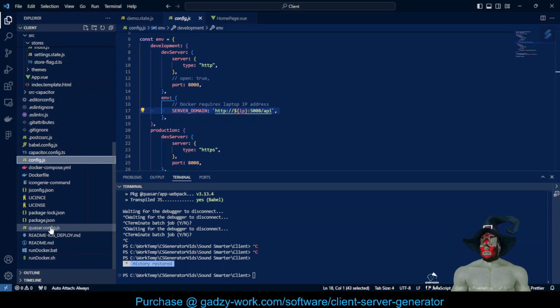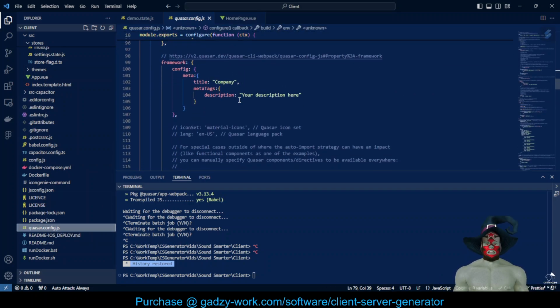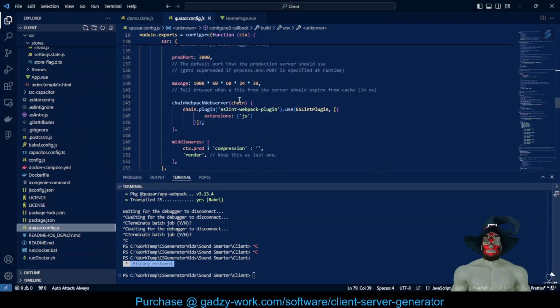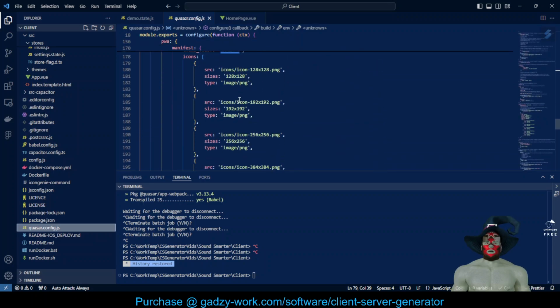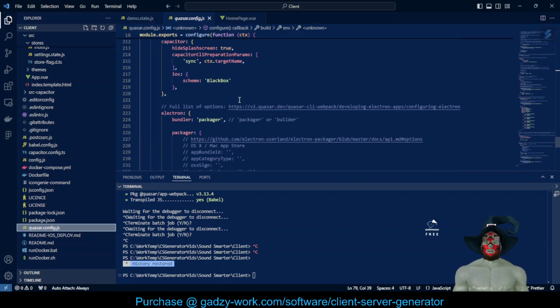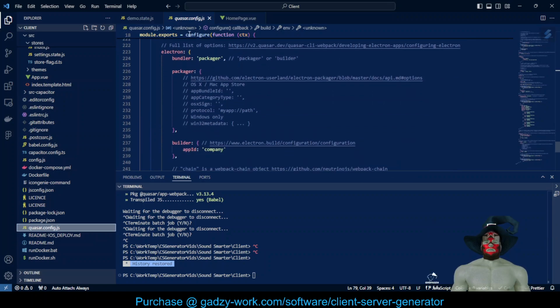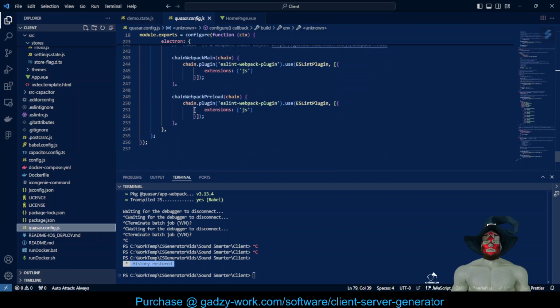And that's about it. The rest of this stuff I don't even really use, to be honest with you. But if you're going to take a gander at it or use it, you can. Electron's pretty popular. That's about it.